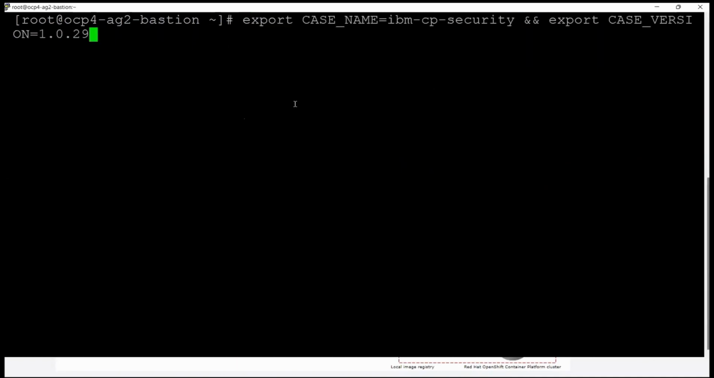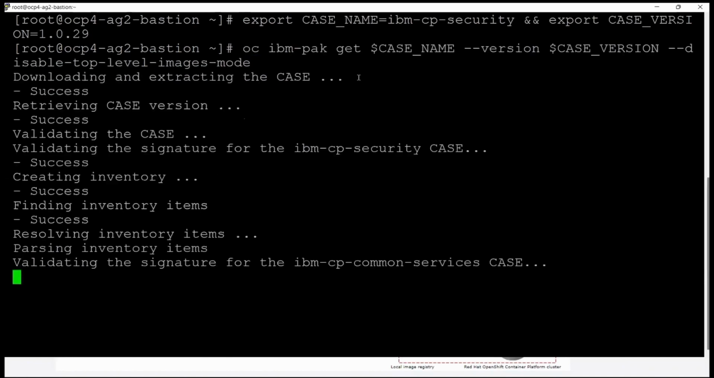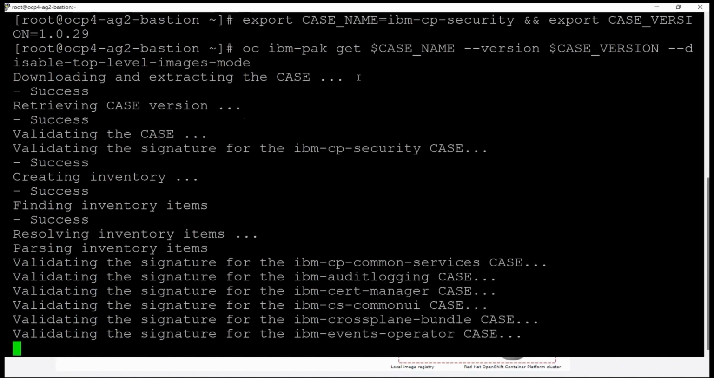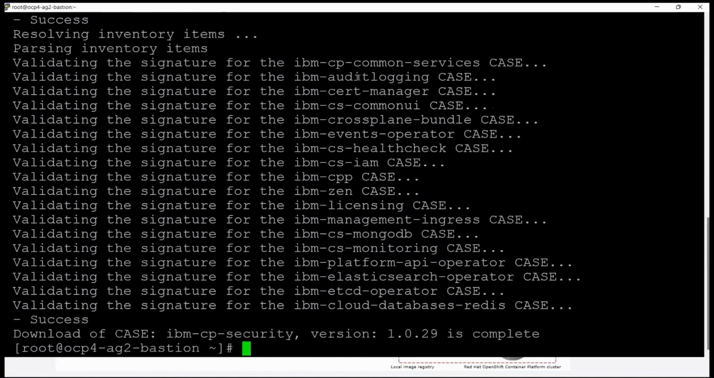Now export the case name, that is ibm-cp-security, and a case version, that is 1.0.29, which is the latest one. Then download the IBM Cloud-Pak for security installer and image inventory to your mirroring device by typing the command. So this will download the mirroring images.